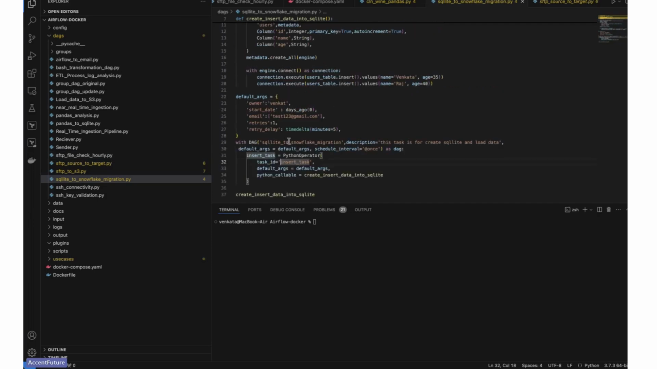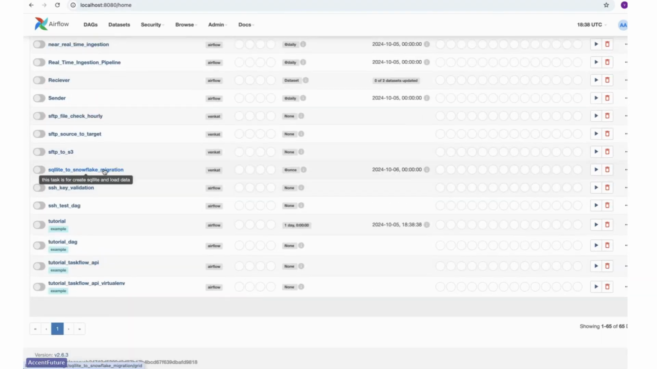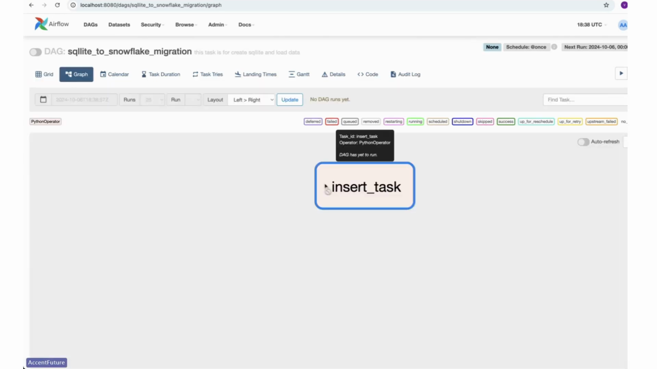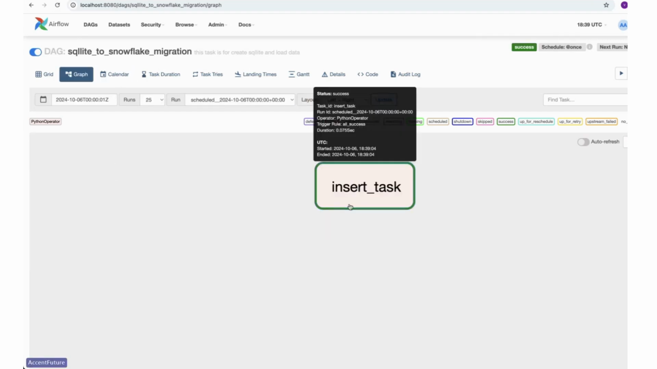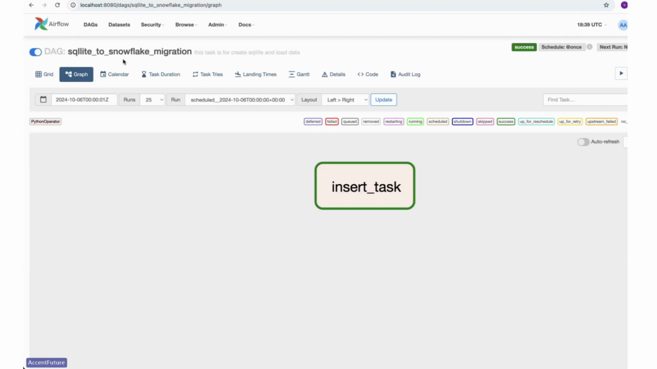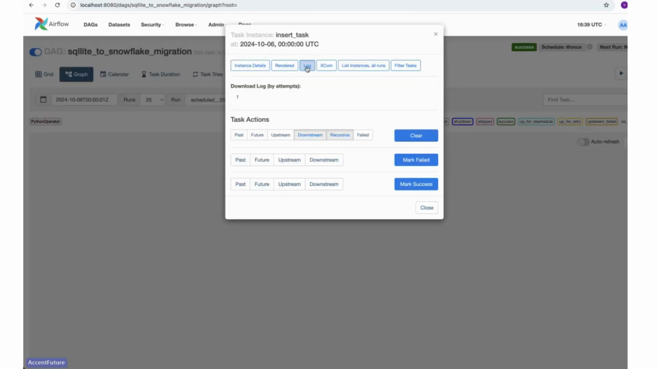What is our tag name? SQLite to Snowflake migration. So we have one task, right? Let me switch it on. Just refresh. So see, success. When you switch on your DAG, the DAG will trigger immediately and then the job will work. Or if it is not triggered, you go and trigger it here. Right in the grid, you can see the job is a success. Go to the graph and check the log.